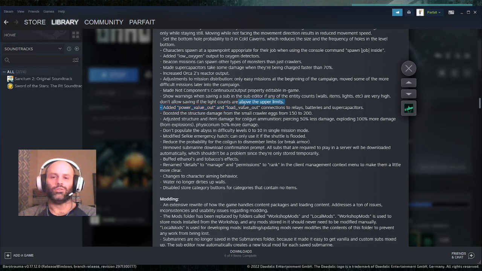Added power value out and load value out connections to relays, batteries, and supercaps. See, this is what everybody is going to be happy about, I think, whether or not they realize this is here. Because now you can control your power in ways that you always wanted to.